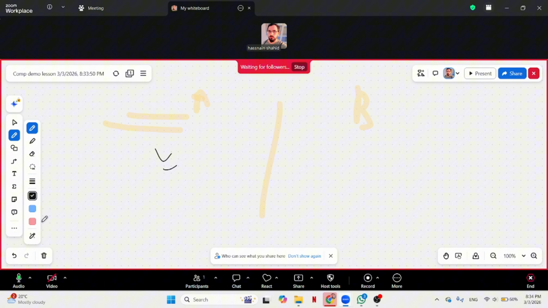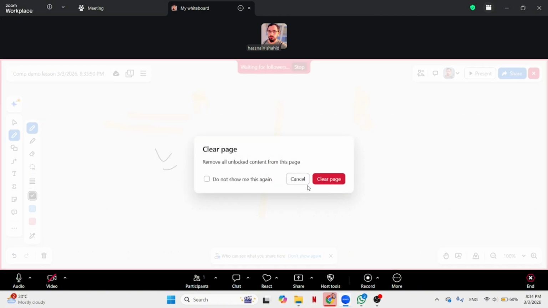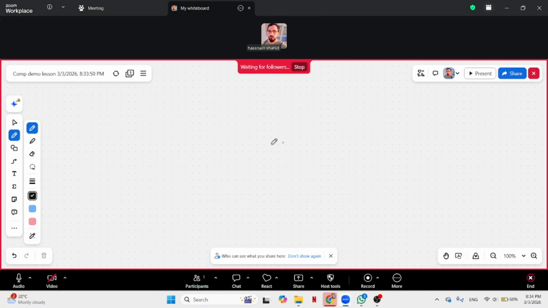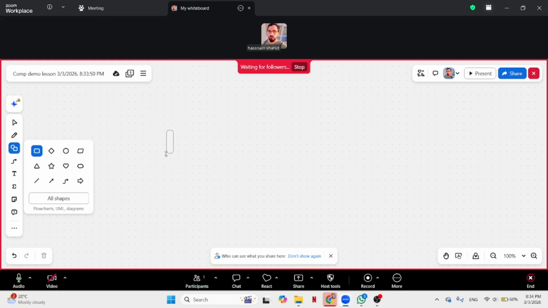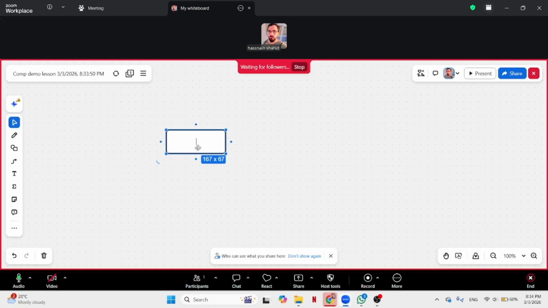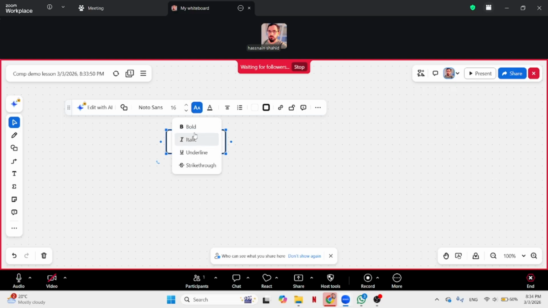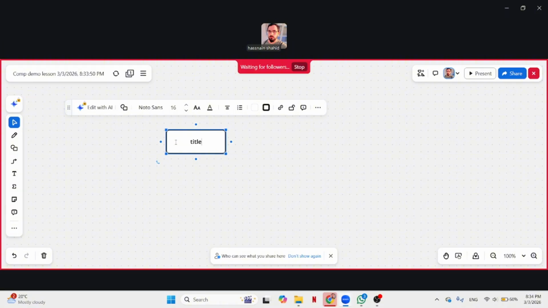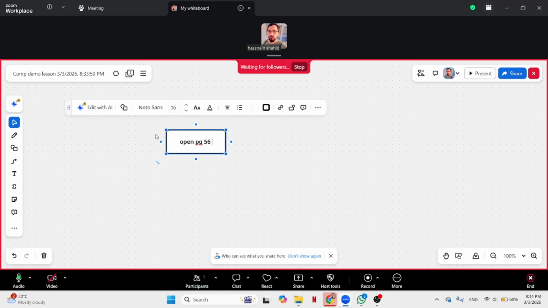Okay, and if you want to erase all, just click clear page, and then all the page will be clear. And also, if you want to insert any shape, you can insert the shapes here also. For example, if you want to write any dialog box or any message here, simply select the settings for the fonts, etc., and then the title of the page here. Or you can ask the students to open page 56, etc. So in this way you can manage your whiteboard.